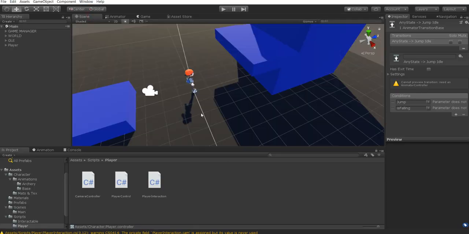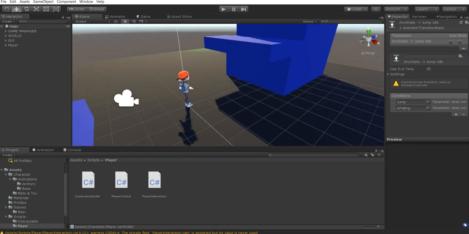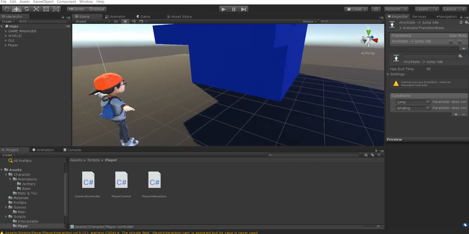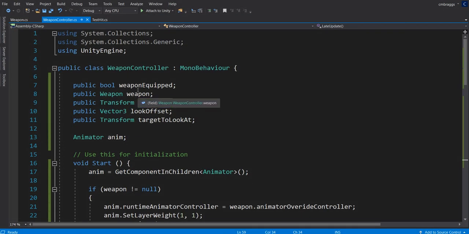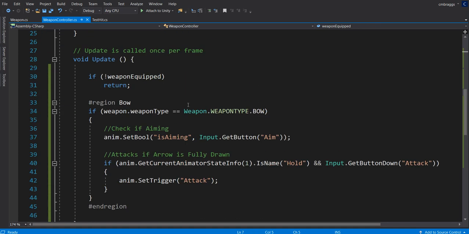So for our character to be able to move with his weapon and all, we created a specific script for him. We created this weapon controller. Now the weapon controller is going to require a couple things. It's going to require a boolean called weapon equipped, a weapon script called weapon, a public transform called chestbone, a Vector3 of look offset, and a transform of target to look at. Now I know these seem rather complicated, but it's very, very simple.